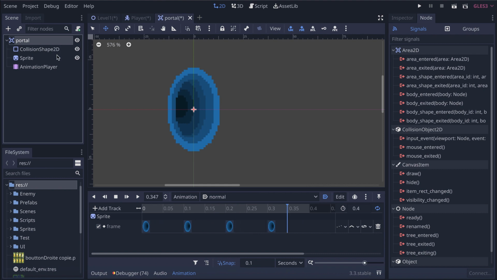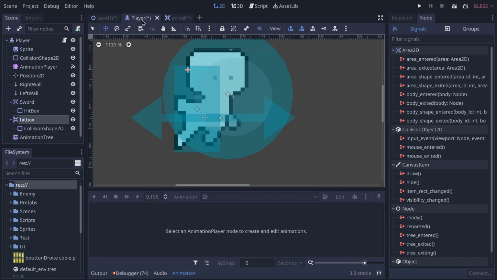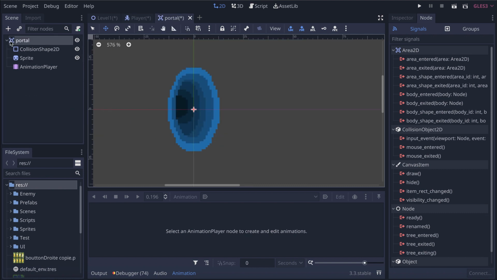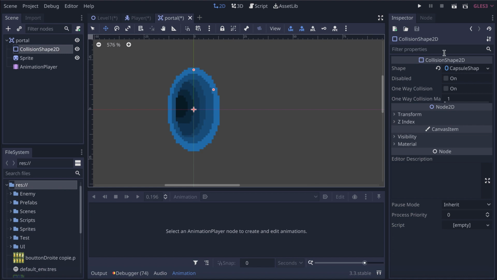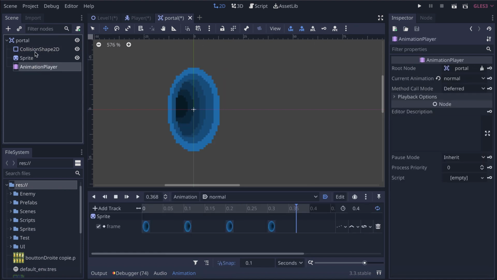So I've already created the portal, this is the image. I've put the link for downloading that sprite in the description box below. I also have created an Area2D on my player. That Area2D is going to detect everything about the portal. And my portal itself is made of an Area2D, and I have attached a CollisionShape2D. That collision shape is basically just a capsule shape, and I have the sprite and the animation player, voila.